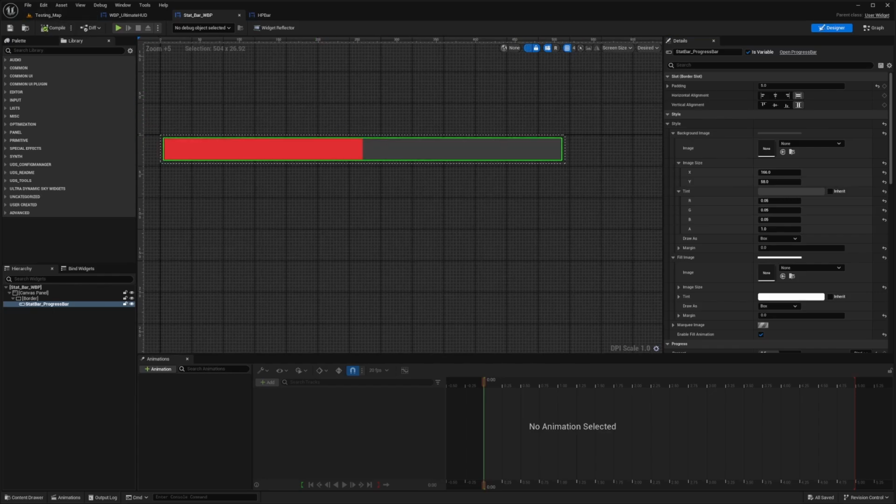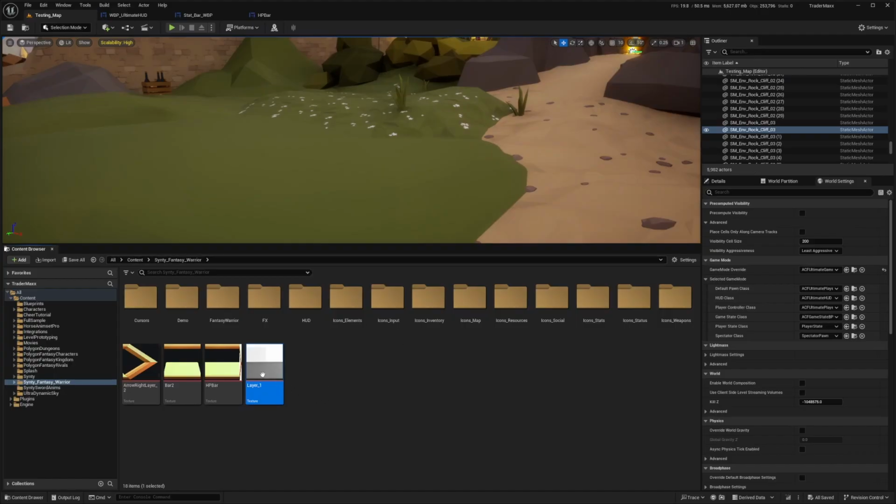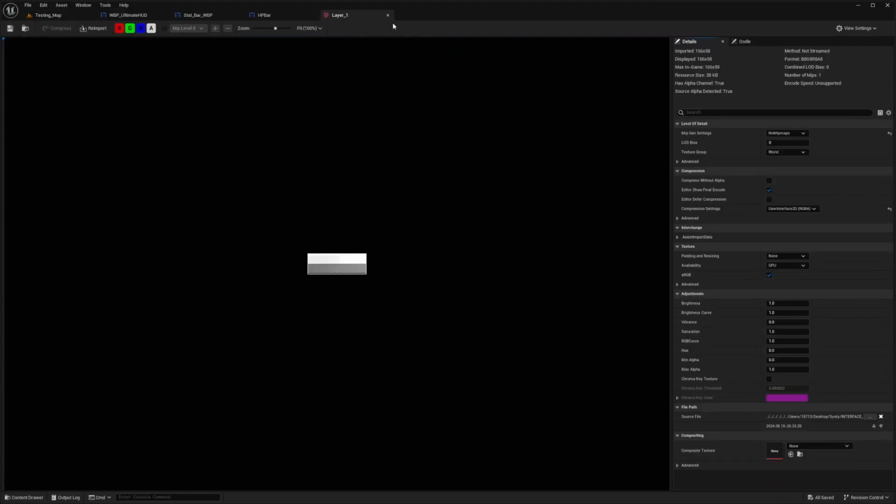Actually, I need to go back to my interface folder, and I'm gonna drag this Fantasy Warrior bar horizontal 05 and only get this square part. I'm actually gonna just get it in the middle like this and then copy paste it like this. And then I'm just gonna save this into my folder and bring it to my game in my content browser. So now I'm just gonna drag this in. I'll call this layer one, like so.